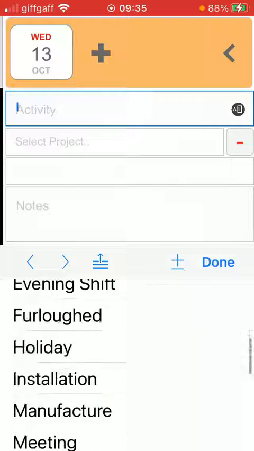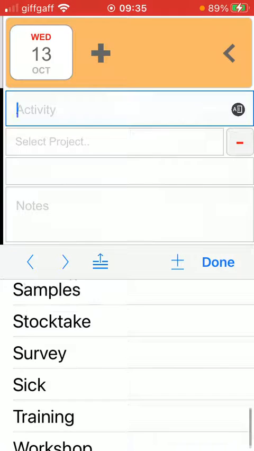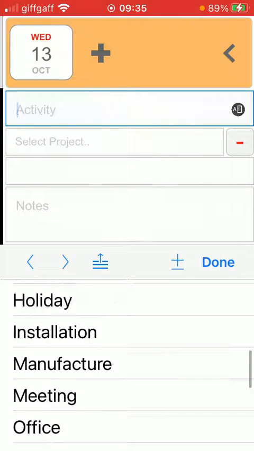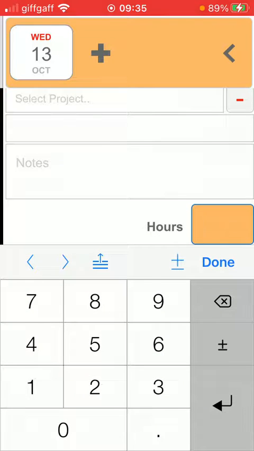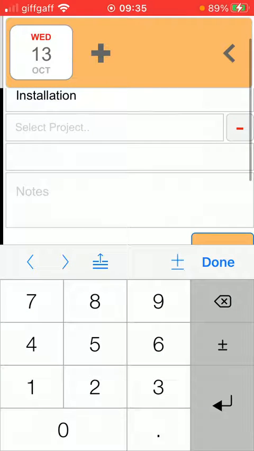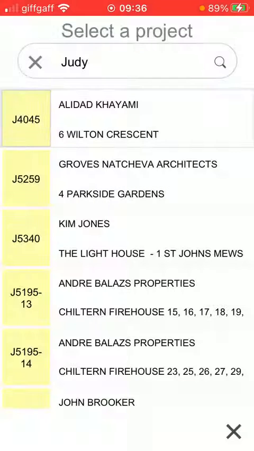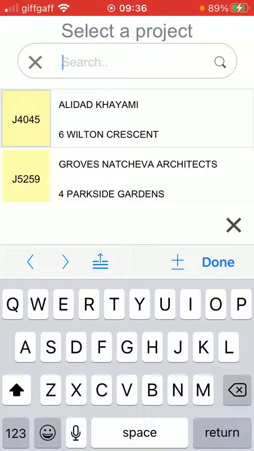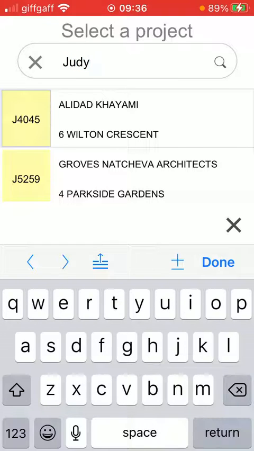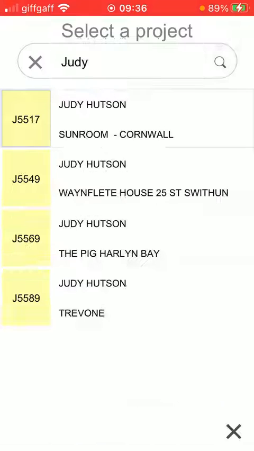Let's say we're going to do an installation. Here we are. So what we do need to do is select a project. So let's select the project. We want to link this to the project so that Mark can allocate expenses against that account. So let's go for Judy, and if you hit the magnifying glass, that's the best way to do this. If you hit return again, it doesn't do the search, so let's do that there.